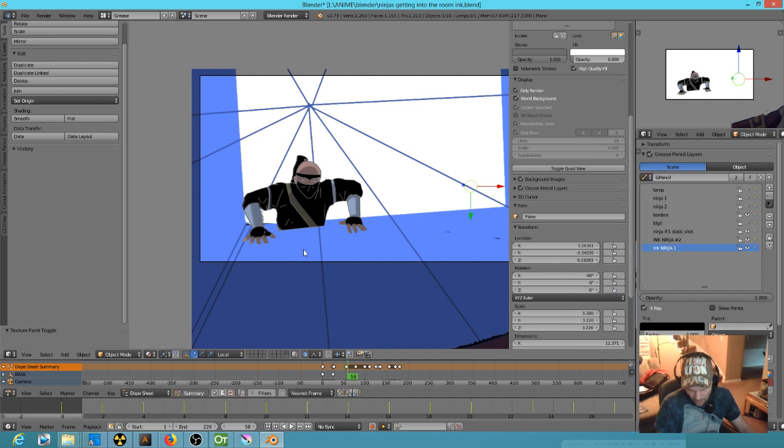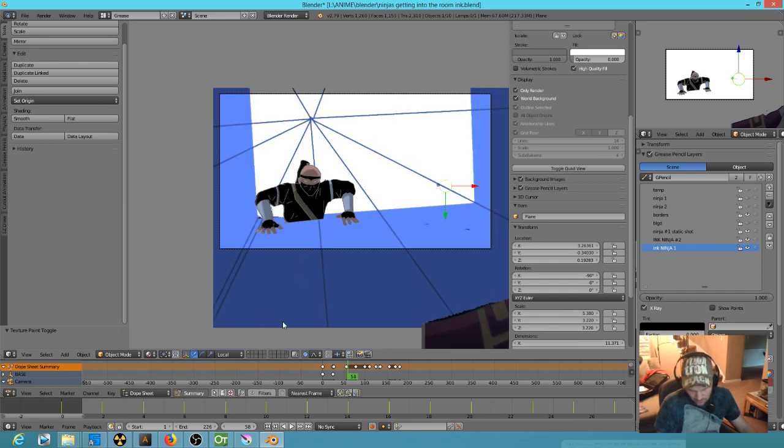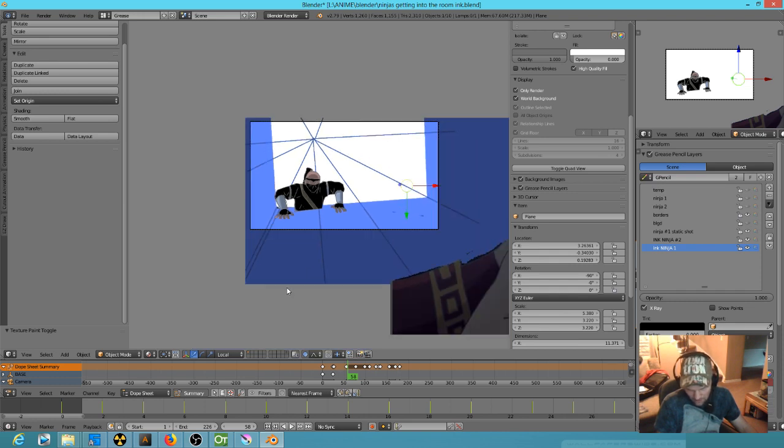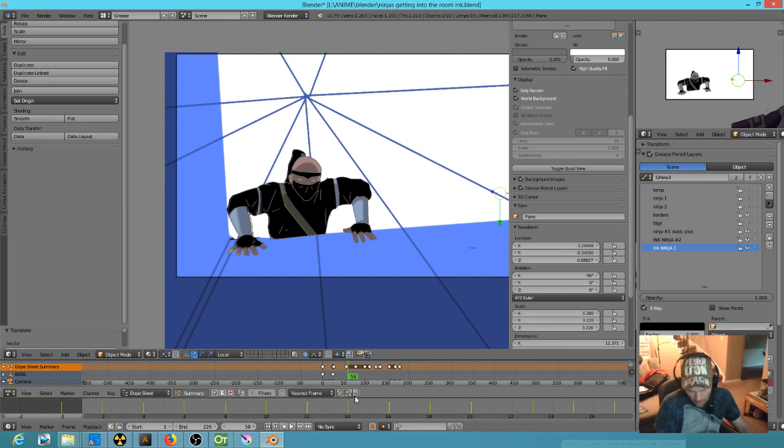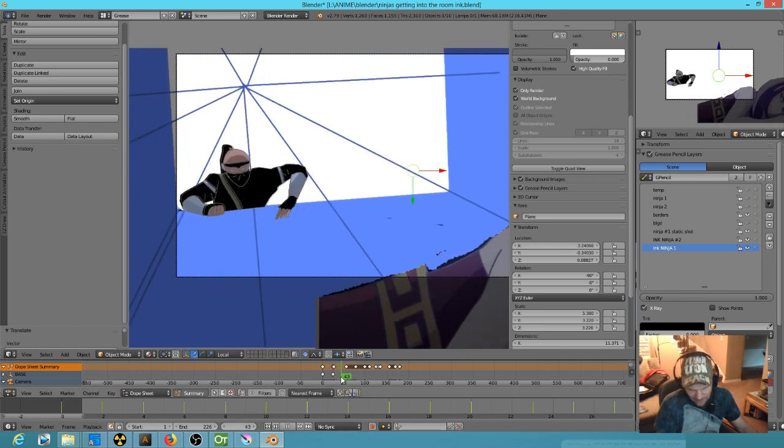Okay, so based on that, how would I do this? I don't want to distort this plane really. So I'm just gonna move it a little bit. Let's see if it sells.